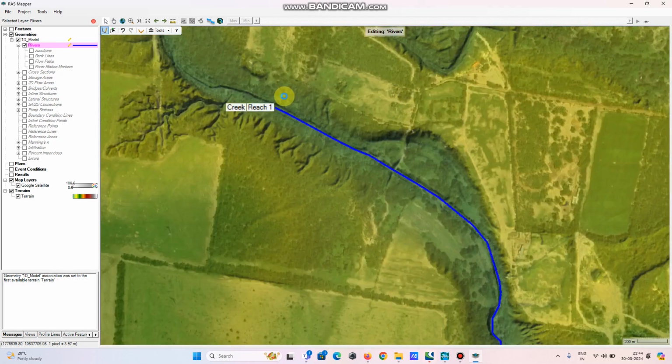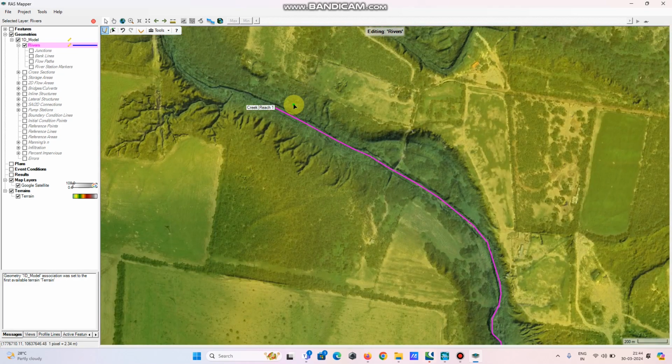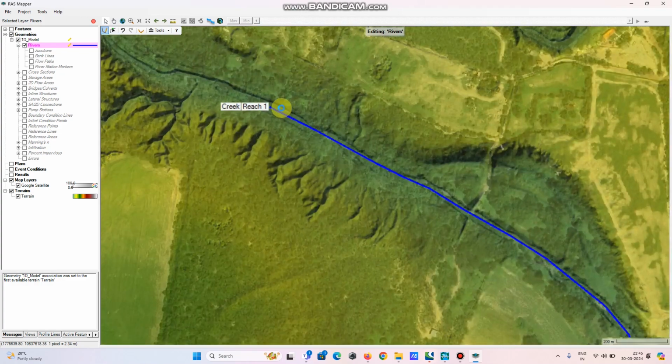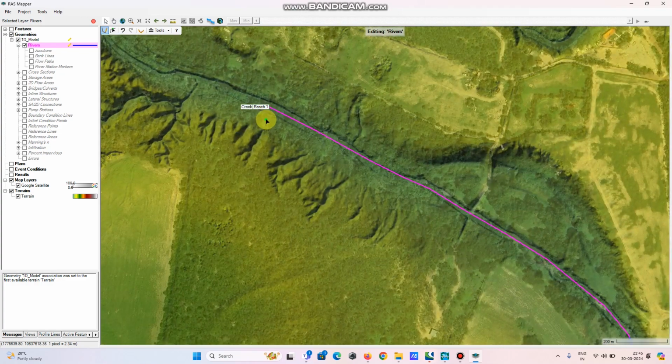Okay, so the left bank is always the left toward the direction of the flow. The direction of the flow is towards my right. So this is the direction of the flow, from upstream to downstream, moving from my left side to the right side. So here this would be my left bank and this would be my right bank.